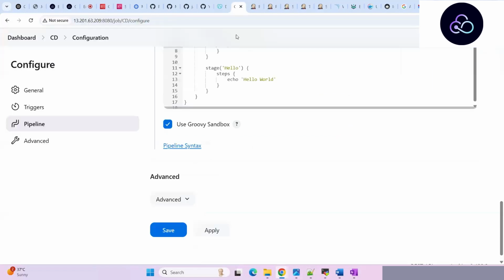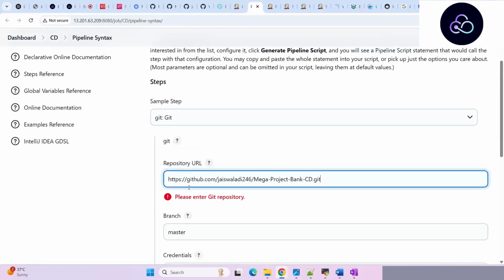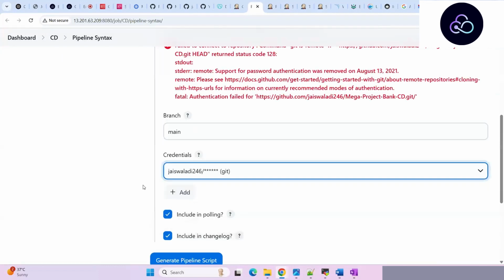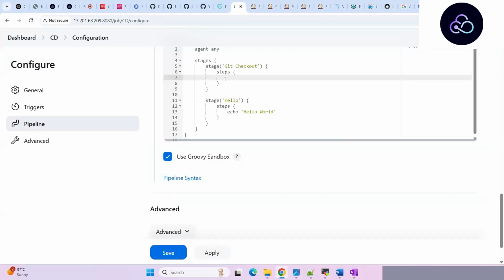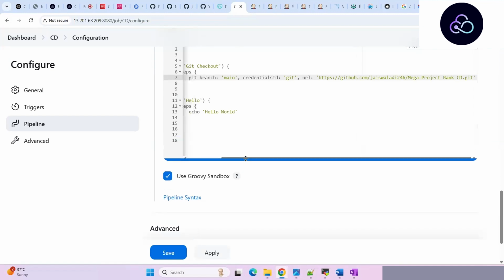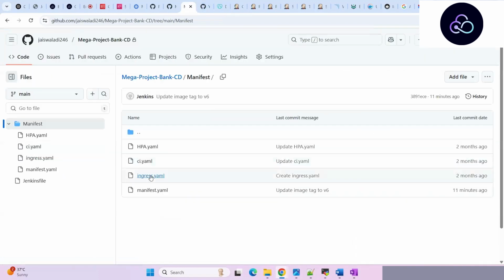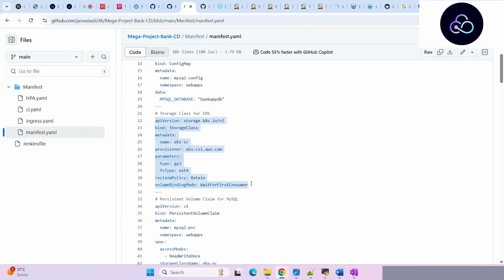Branch is main. Credentials we have already available. Generate. So this is the CD repository. We can copy that and put it here. One more thing, make sure that you are checking in manifest files. In here, make sure the storage class is created, because if it is not created, then you won't be able to create the persistent volume. So make sure that it is created.